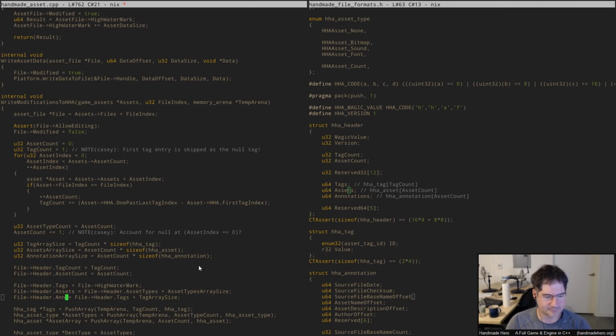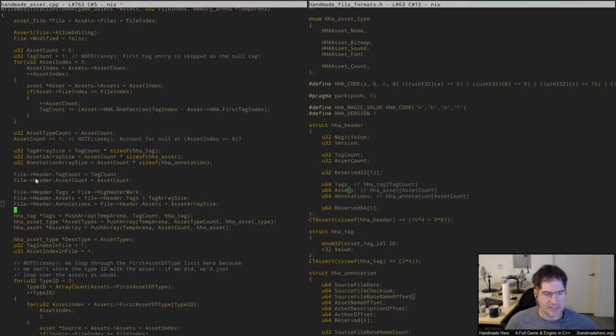You can see me setting that up here. So what we say is like, all right, header.annotations. So this is the tag array size here, and this is going to be assets plus asset array size, right? So we just say, all right, the tags start at the watermark. The assets are wherever the tags were plus however big the tags were, and the annotations are wherever the assets were plus however big the assets were, right? Very straightforward.